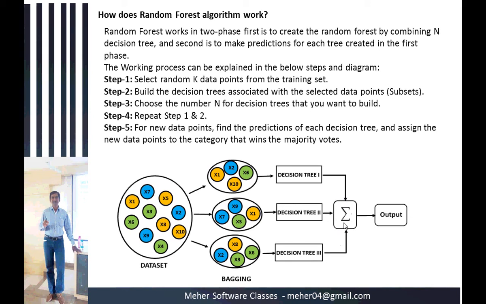I continued to step 4. Step 5, for new data points, find the predictions of each decision tree and assign the new data point to the category that wins the majority votes. So here, according to all the sub-nodes' decisions, one output came. According to that prediction, I took it as the new data point, that is the category winning the majority votes.